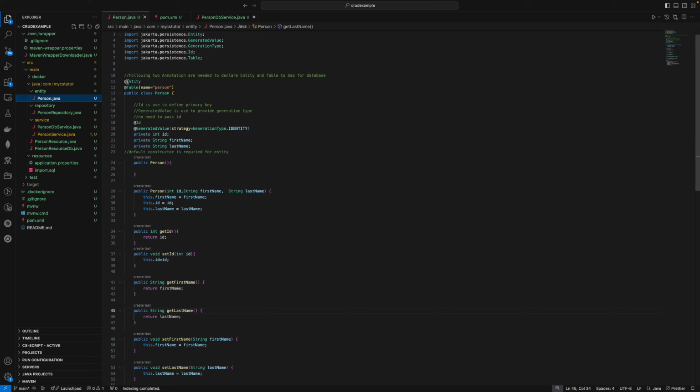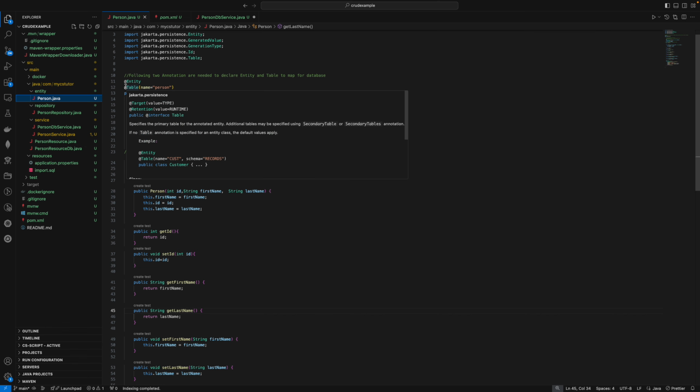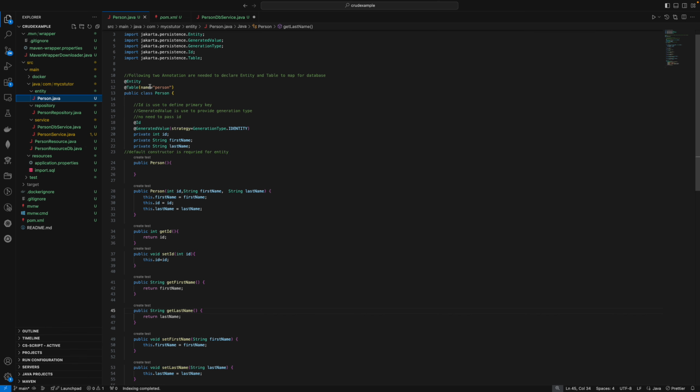For this, we added the annotation Entity to link this to the database, and then we provided the name of the table, as well as two more annotations. One defines the primary key, because when you use anything with the database, the table needs to have a primary key, and the other defines how this primary key is going to be generated using the JPA layer. So we provided the generation type as identity.